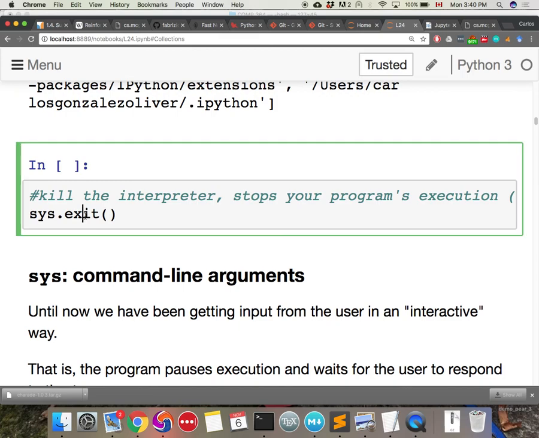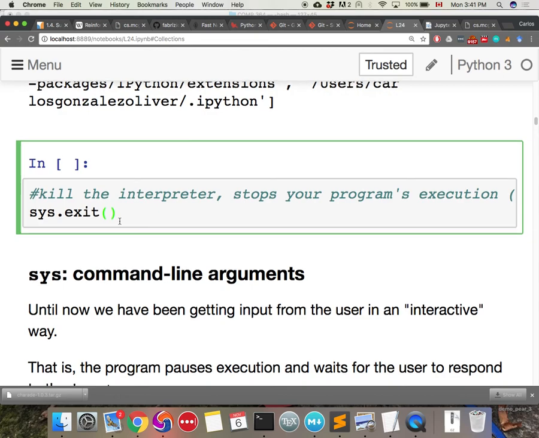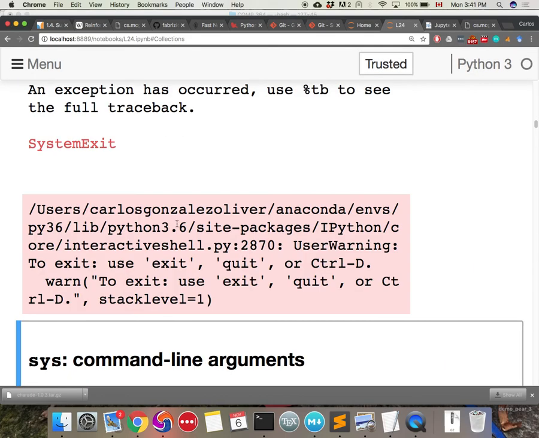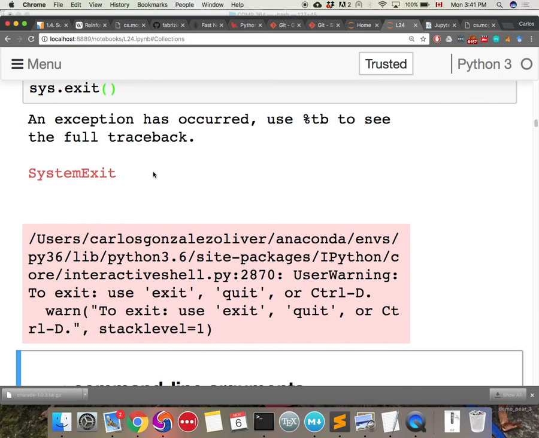Another useful one is sys.exit. So this is a function call or a method that basically kills the interpreter. Okay, so if Python ever executes this, your code's going to stop. All right. So break breaks you out of a loop. Sys.exit breaks you out of your Python code entirely. So if I were to run this, I would get this exception called SystemExit.